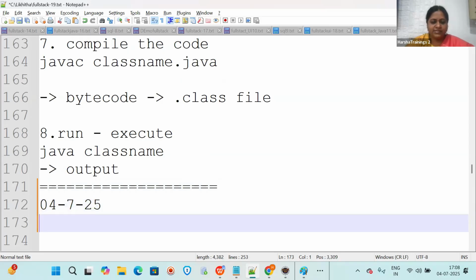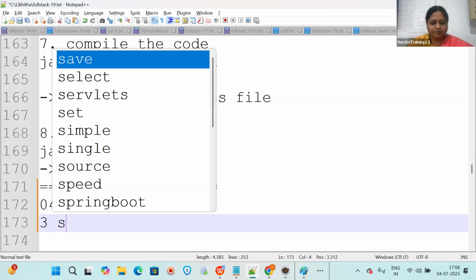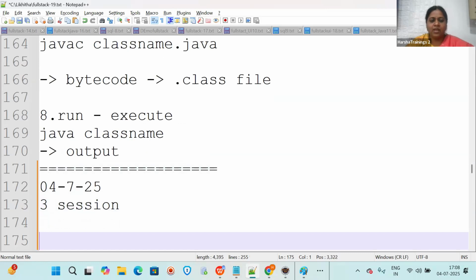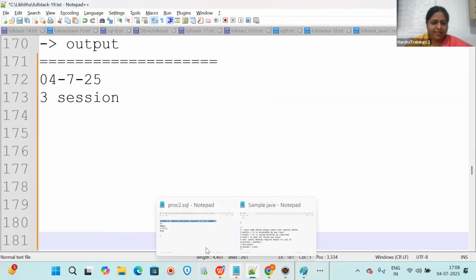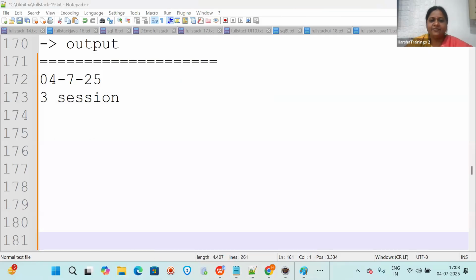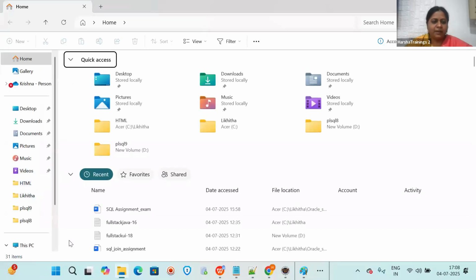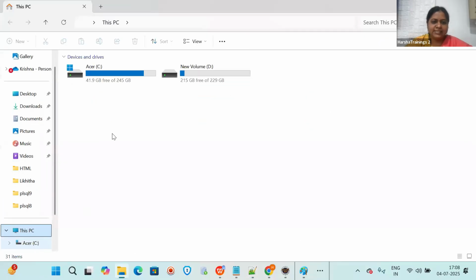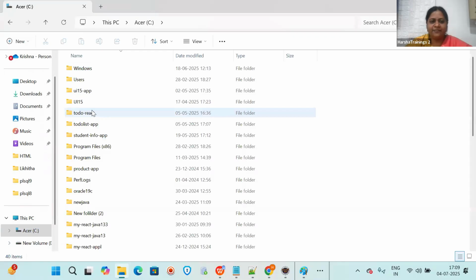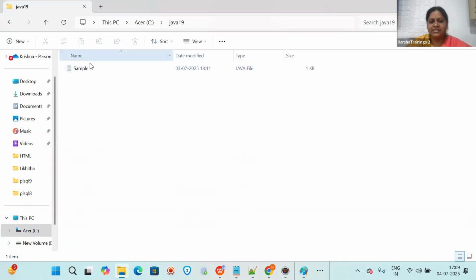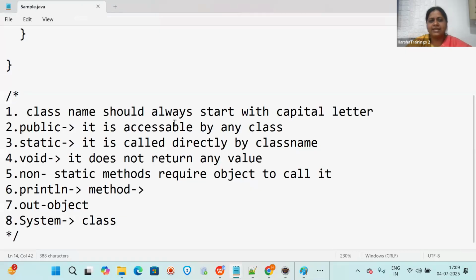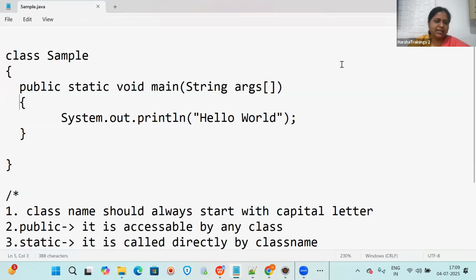4/7/25. So today is the third session. Okay, see everyone how we are going to write here. We have created one notepad, right? We created one folder also, like in my computer, in the C drive, we have created a folder called Java 19. Yesterday, if you remember, in this I have written one code, sample.java.